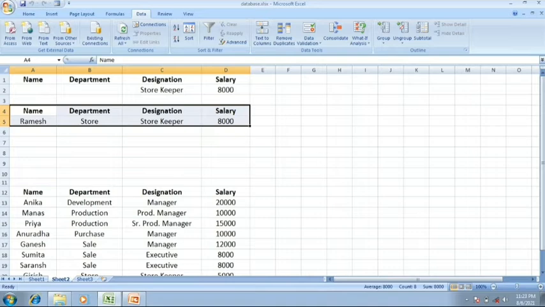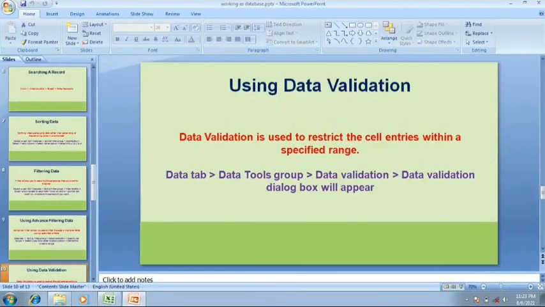With the help of the filter, you cannot apply the criteria in multiple fields, but in the advanced filter you can apply the criteria in multiple fields. So this is the difference between these two. Now moving ahead, our next topic is data validation.